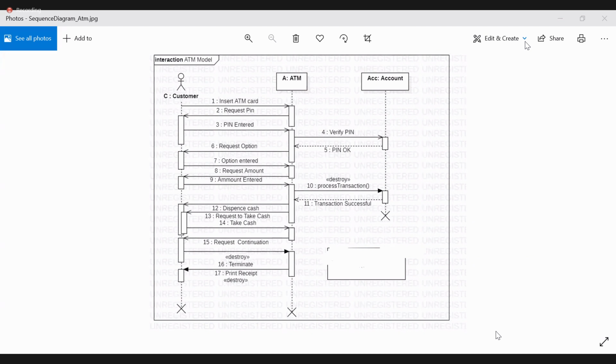So let's start to draw the diagram. Again, go to StarUML. Which diagram is it? Sequence diagram. Then the lifeline, go to the lifelines: customer. Then the next lifeline is ATM.